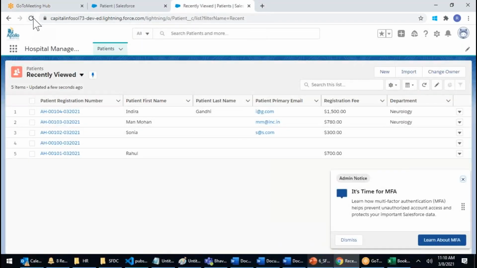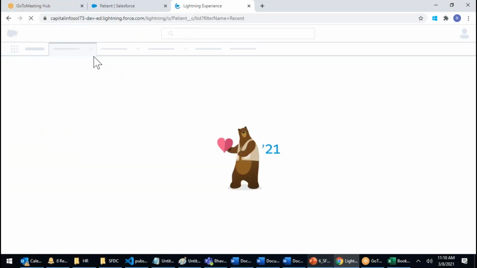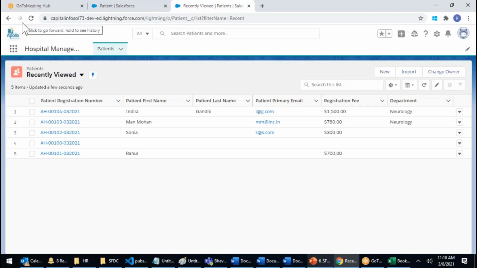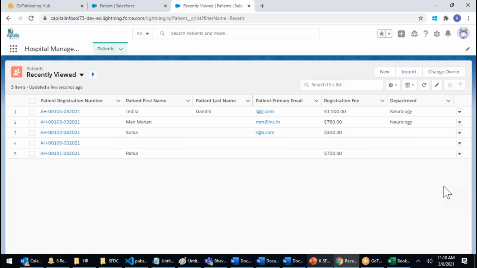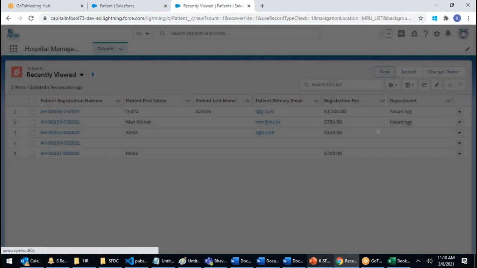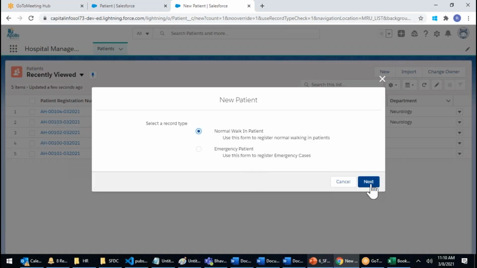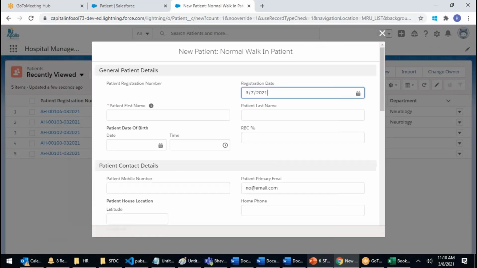I click on okay. I'm not sure whether it refreshed or not, but it takes time for refreshing. You know this very well. So other than waiting, we don't have any other option. So hope that it got refreshed. I click on new. System is giving me normal patient.